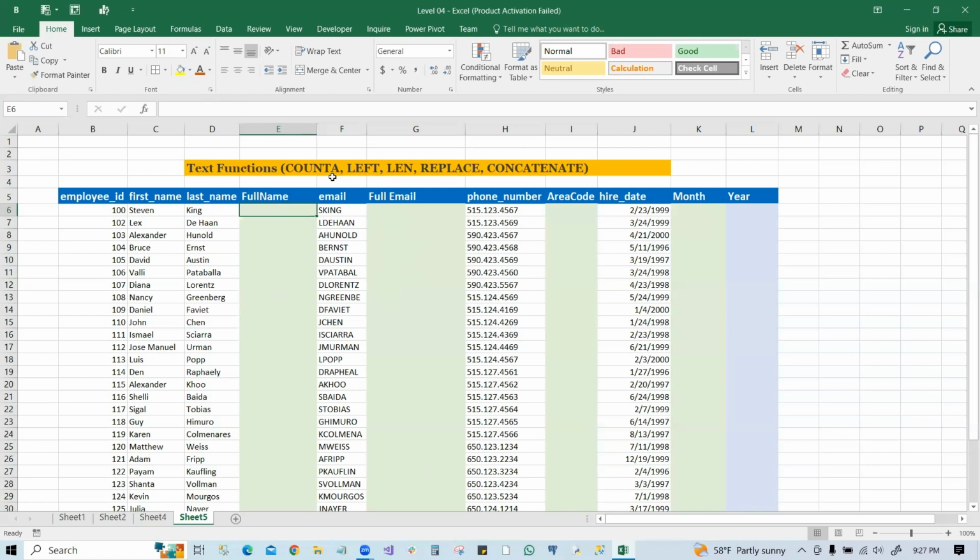Next to LEN is REPLACE. With REPLACE, you can replace whatever you wanted to replace. Say for example, I wanted to replace the K in KING with A. Anything you want to replace, you can do it also. You can say equal sign, REPLACE. Okay, so it says old text. So what is the old text? This is the old text.